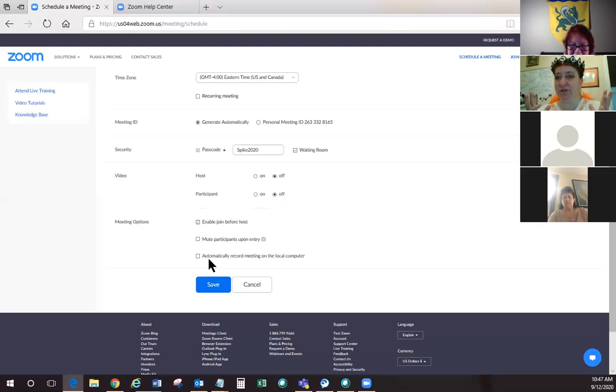But you do not have to set this in order to record your meeting. For instance, right now, I am recording this meeting onto my computer, and I'm going to see a file show up on my computer at the end of this meeting. And so I do that manually. This setting here allows it to happen automatically when you first start it. And that's up to you if you want to go ahead and set that.